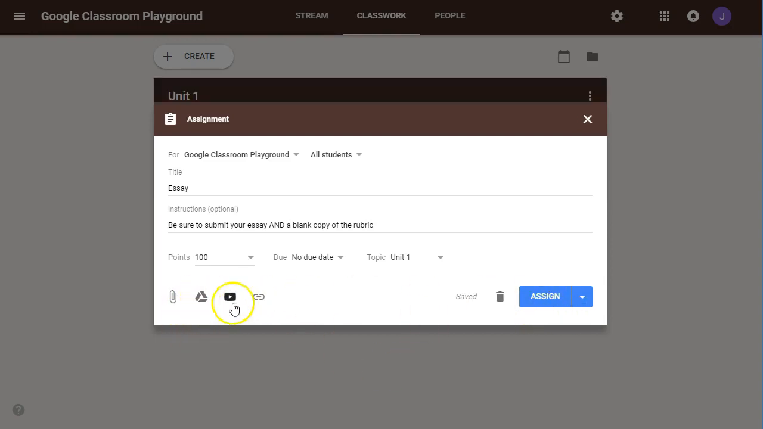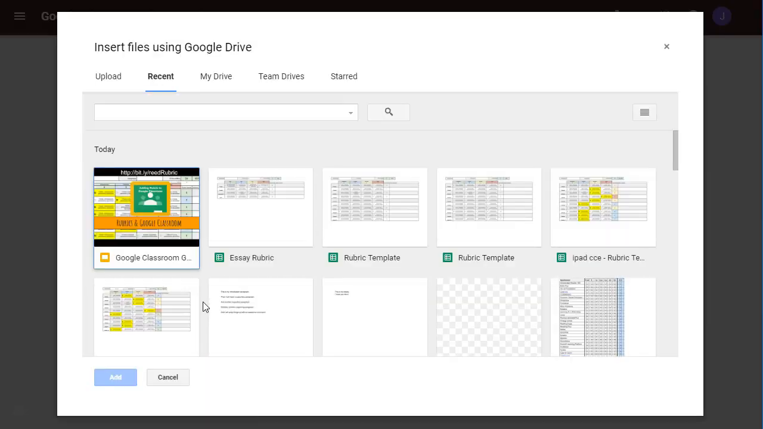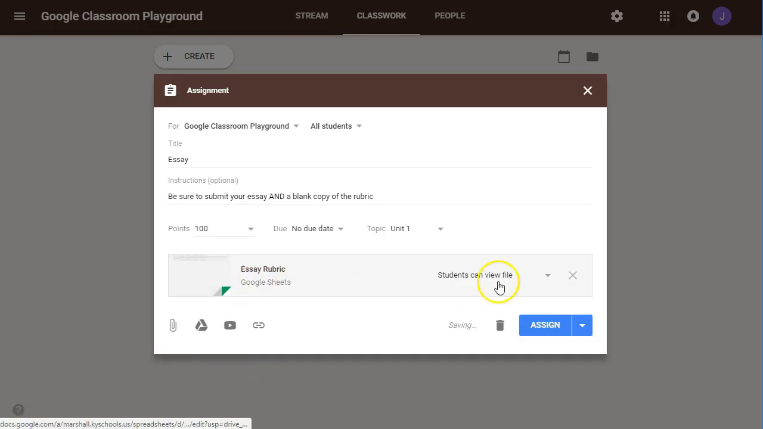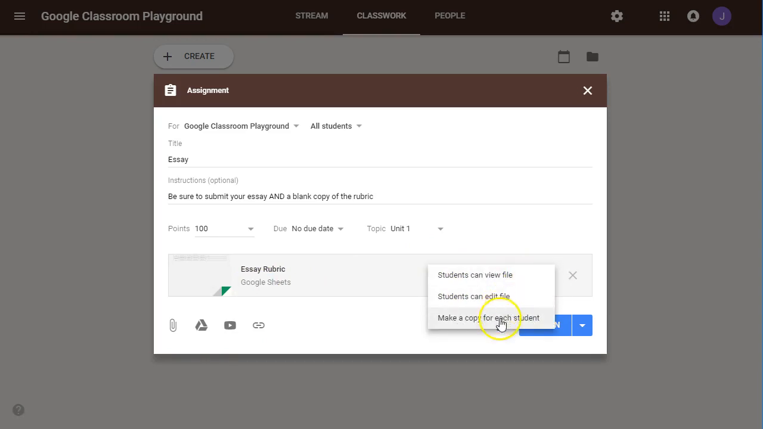Now, before you assign this, you want to hit this Google Drive icon here. And the great thing is that rubric that you just made, it lives on your Google Drive, and you could go look for it, but hopefully it's something you just did recently. So here it is. You want to add that. It'll show up here. Now it's very important that you take this drop down here and you switch this to make a copy for every student.